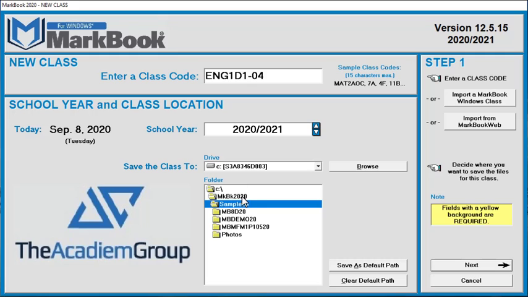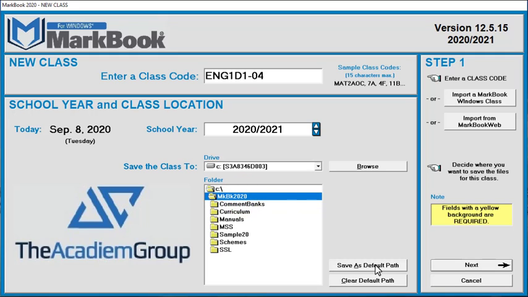Once a location is selected, click the Save as Default Path button, and MarkBook will remember that location for when you next launch the software. Click Next in the lower right corner.